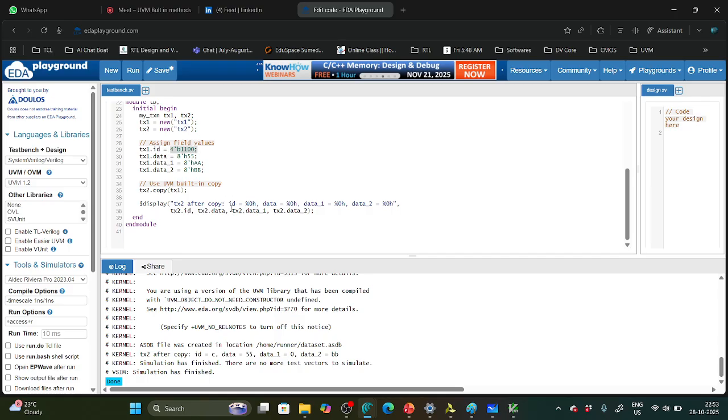Why? Because I'm giving the format specifier, that is H. This format specifier H means it will display in hexadecimal. So id equal to C, and data equal to how much? 55 only. This is in hexadecimal. And data_1 equal to what? 0. Why am I getting 0?